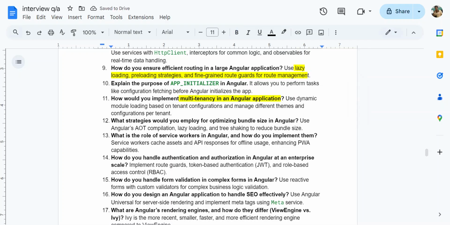Use dynamic module loading based on the tenant configuration. Manage different themes and configuration per tenant. Okay. Use dynamic module loading based on the tenant configuration, based பண்ணி மாடியூல்ஸை வந்து லோட் பண்ணணும். அதே போல் மேனேஜ் த டிஃப்ரெண்ட் தீம்ஸ் பேஸ்ட் ஆன் த டெனன்ட் கான்ஃபிகரேஷன்.